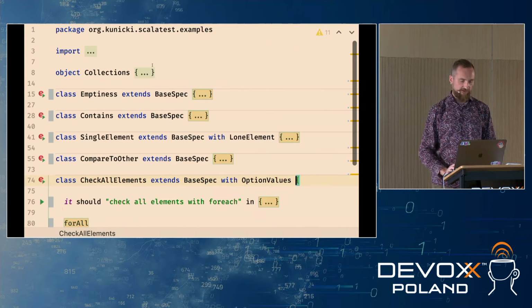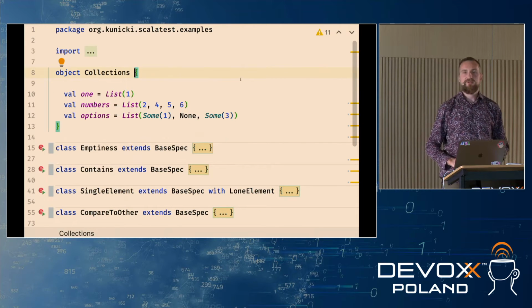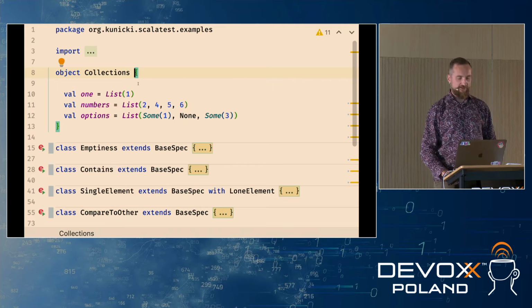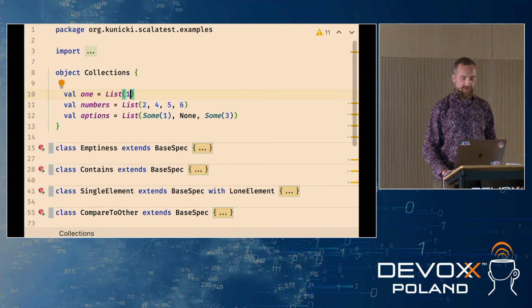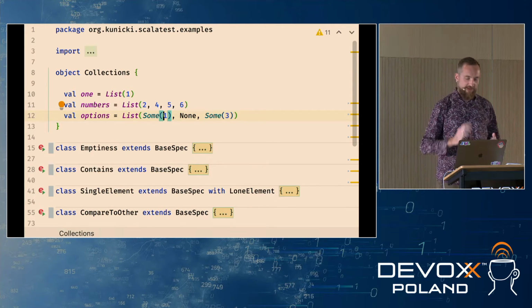Now let's talk about collections. So our setup for the collection is, well, a couple of collections. We have a collection called one that contains a single element. Those are all lists. We have another collection called numbers that has some 4 arbitrary elements. And we have a collection of options, which, well, its type is a list of option of int. Some of the elements are defined and some are not. And now we're going to have a look at how we can do various assertions on those.